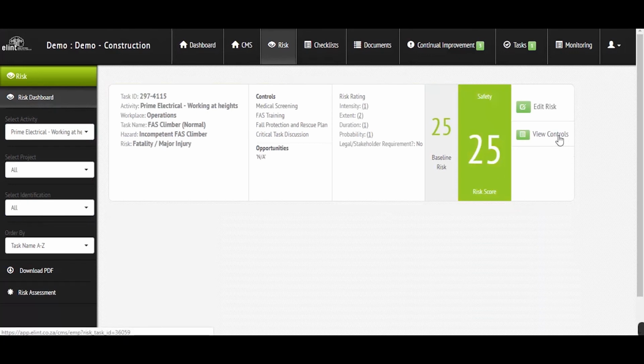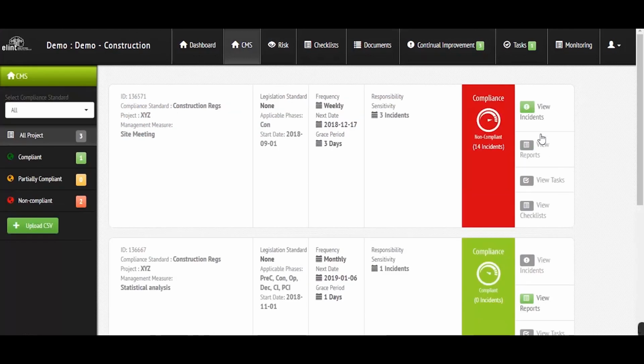The view controls is if we have linked a management measure to the specific risk assessment. If we click on view controls, it will take us to the CMS, where we actually control the activities that's linked with the risk assessment.